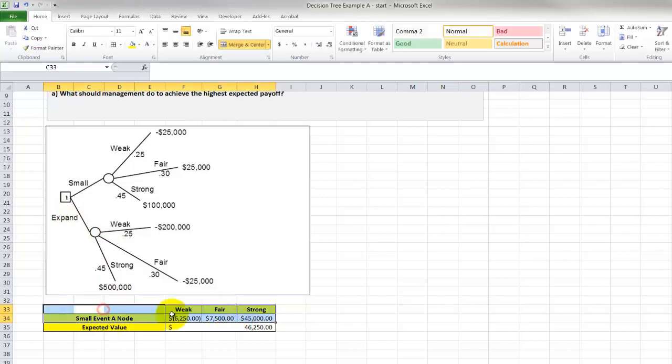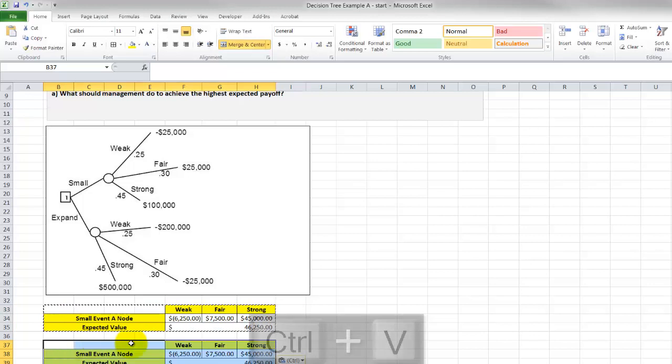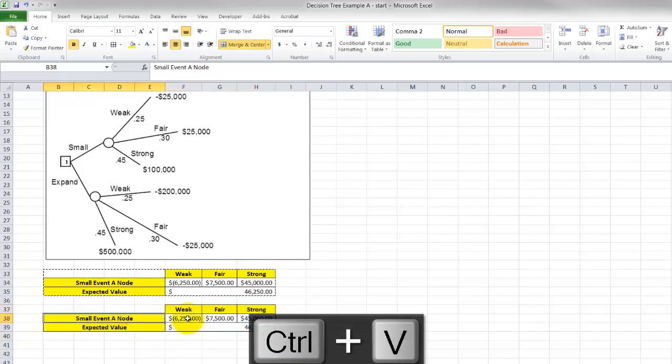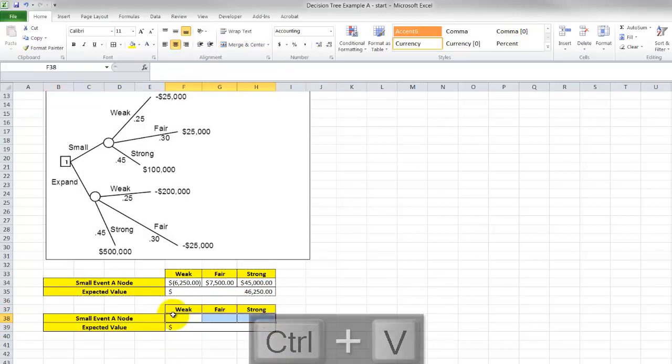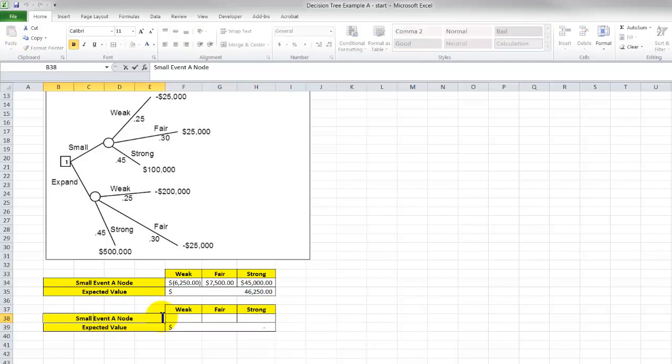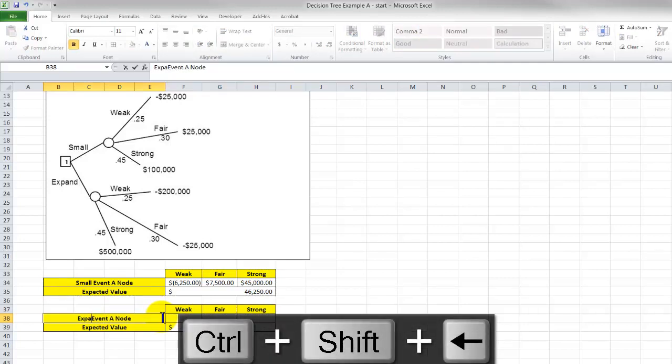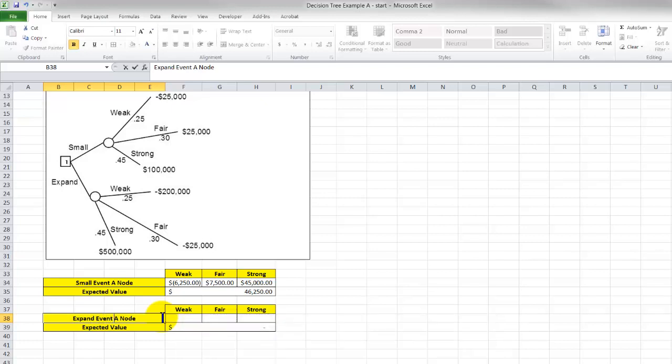We need to do exactly the same thing for the expanded. So let's copy this template that we have and paste it here, and we're going to change these formulas, and now we have to update this. Now it's expanded, and I'll call this event B node. These of course are arbitrary. Usually I assign letters to the nodes A, B, and so forth.